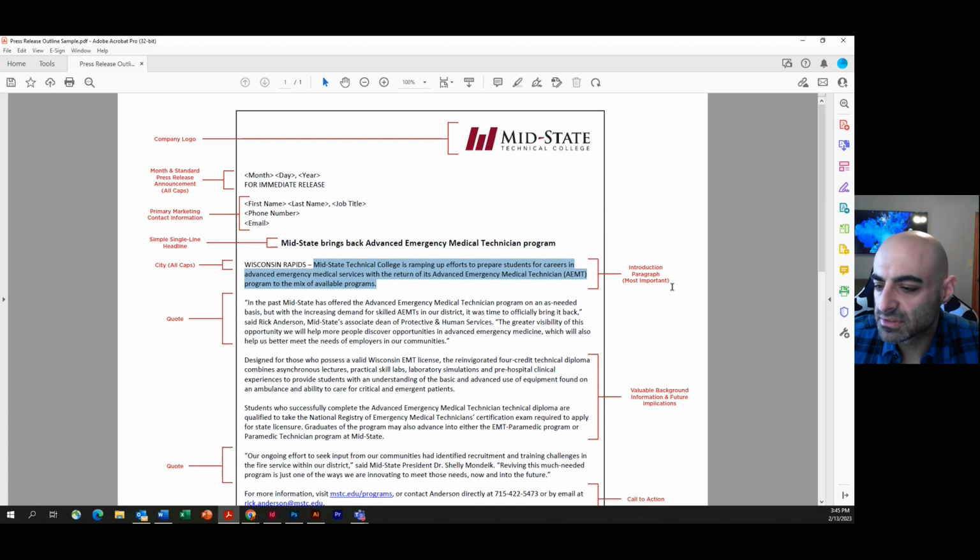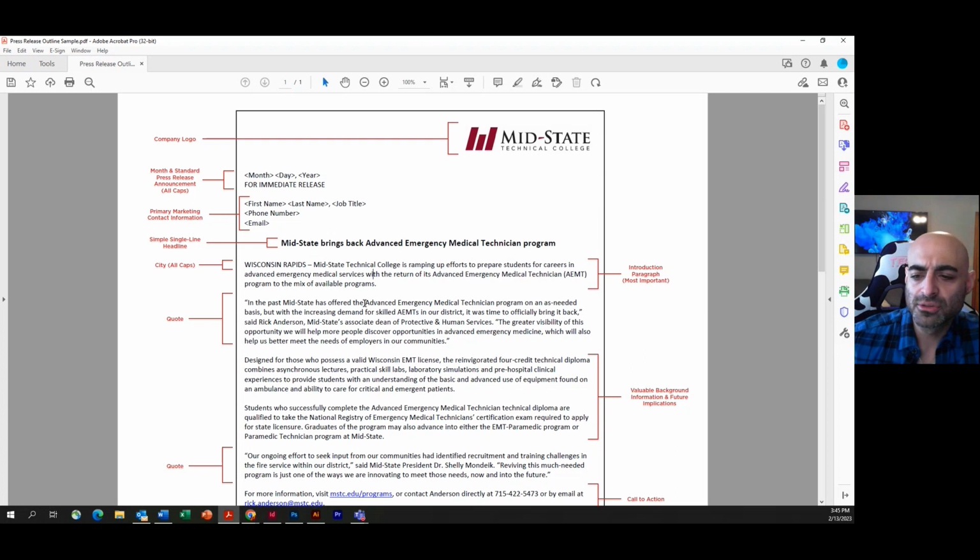So you can see the introduction of this paragraph, it being the most important, I have labeled here. Midstate Technical College is ramping up efforts to prepare students for careers in advanced emergency medical services with the return of its Advanced Emergency Medical Technician, AEMT, program to the mix of available programs. So it just gets right to the point about what this whole press release is, and then jumps into the other parts of it. One part being the quote.